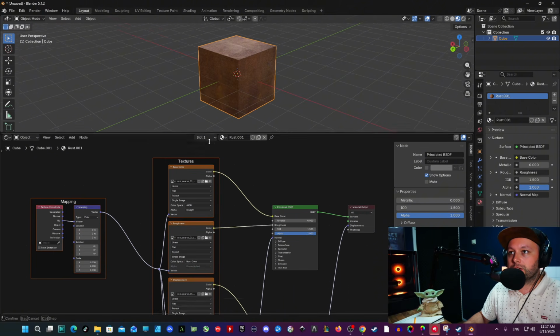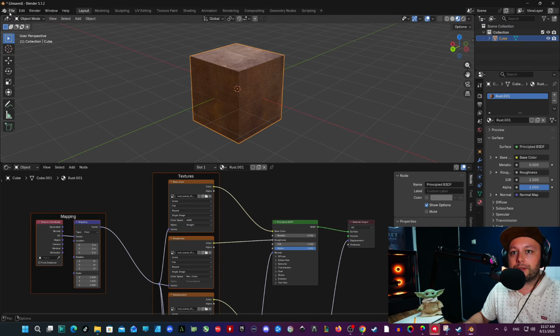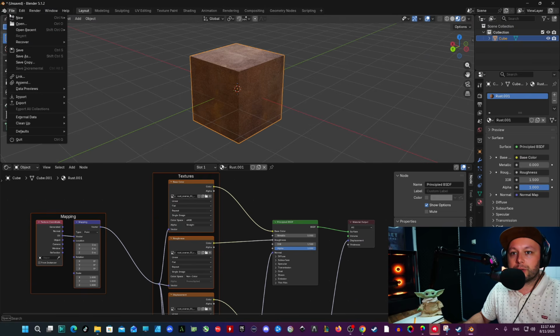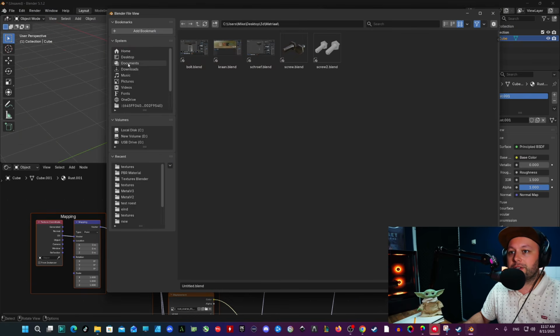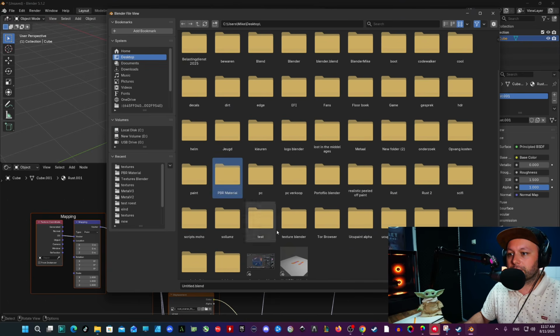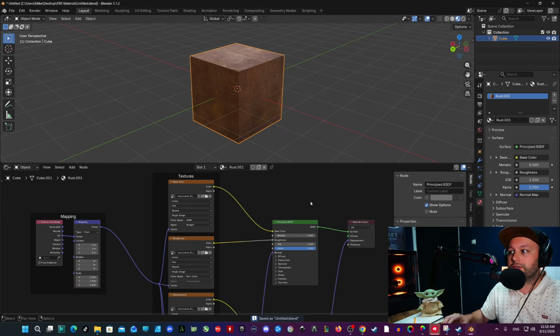So basically what you need to do is save this project we created. You need to save this in the same folder, so it's all in the same folder. So over here, save as. Now we have saved the materials.